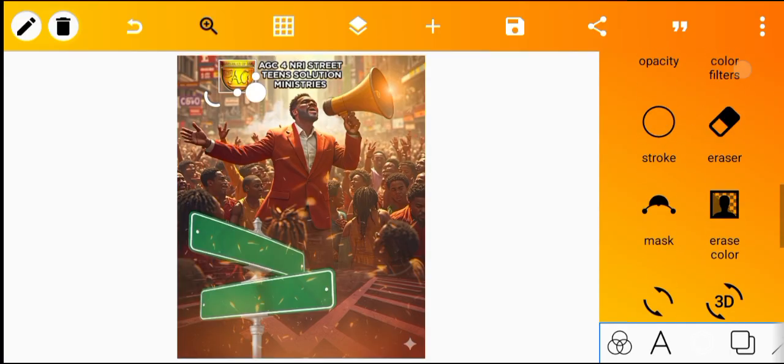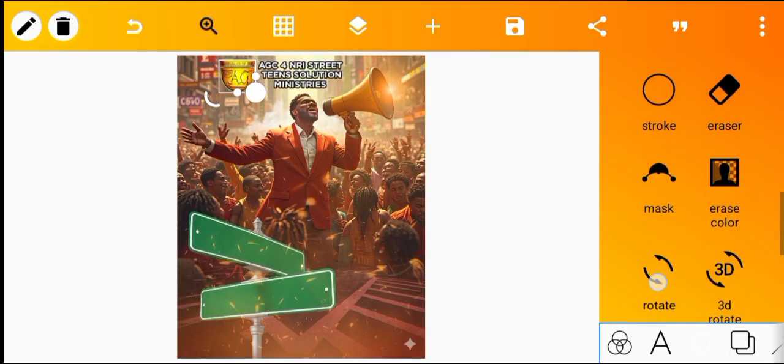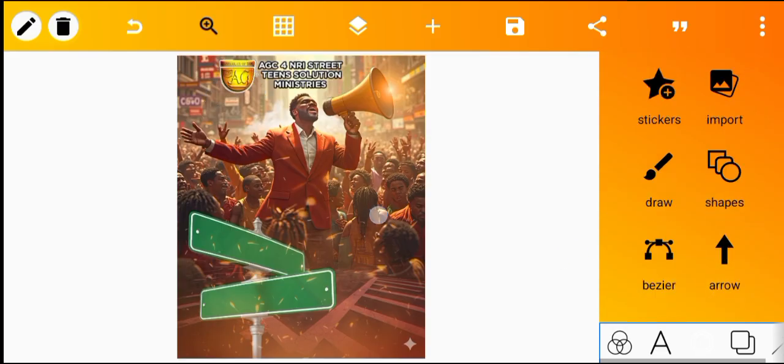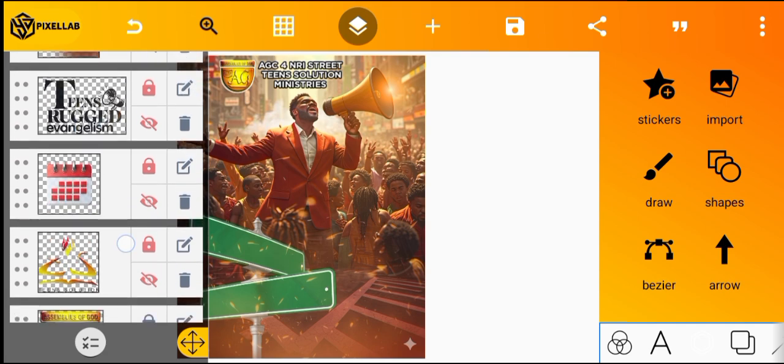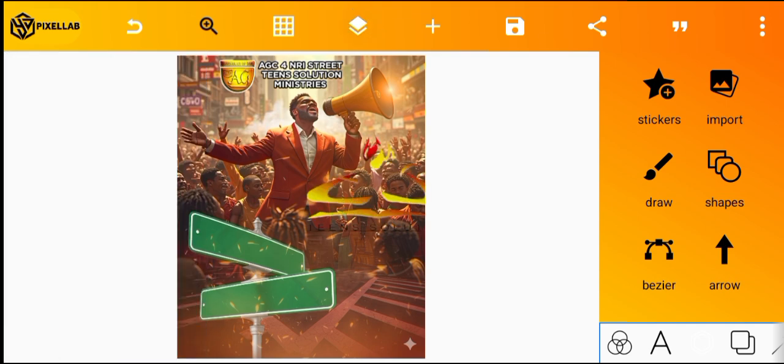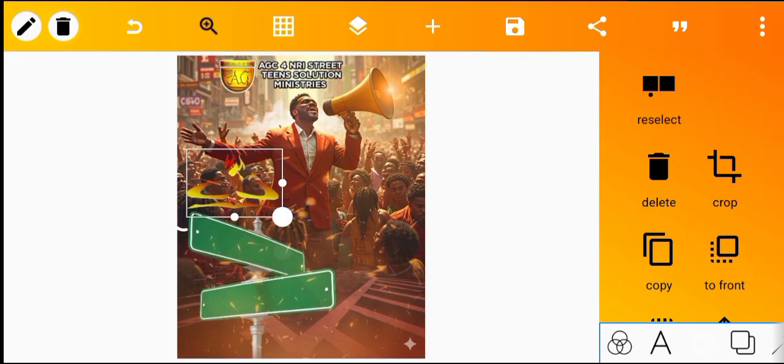I'm going to add white stroke to it. So I'm going to leave the stroke width at 1. I'm going to lock it up. Then this second one now, I'm going to bring it out again, unlock it, and then still work on it.